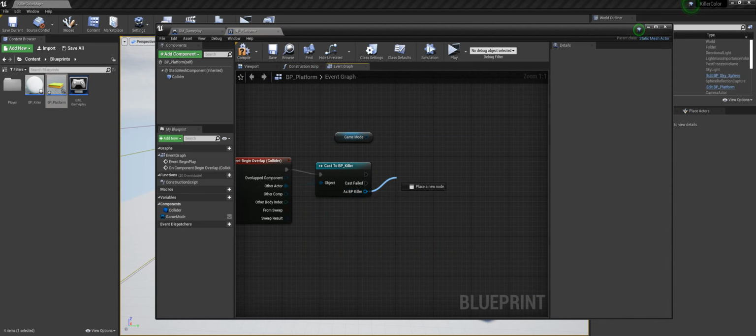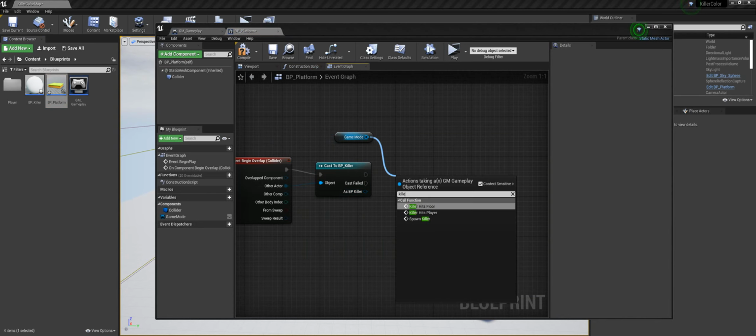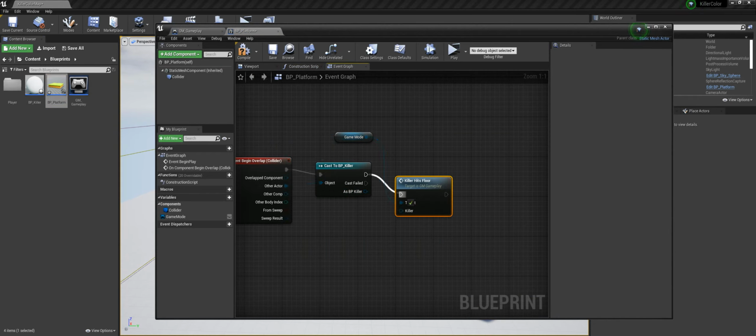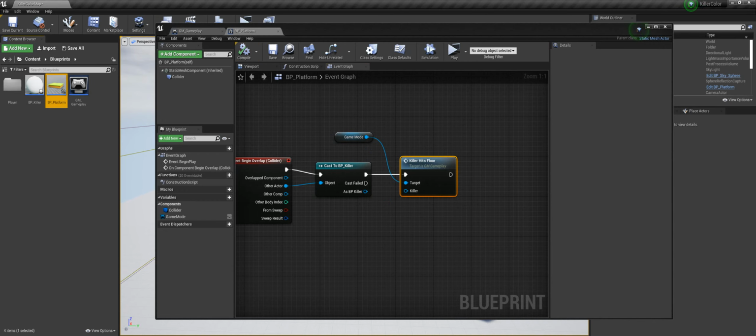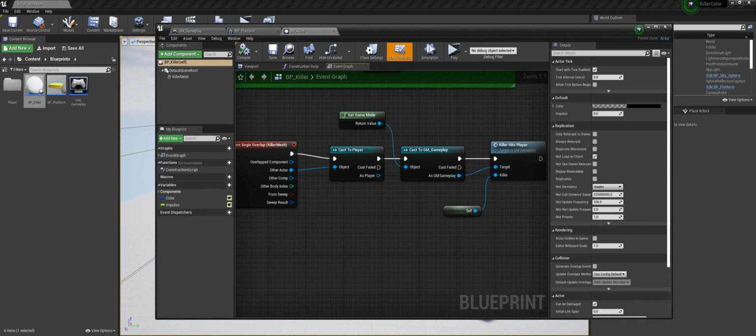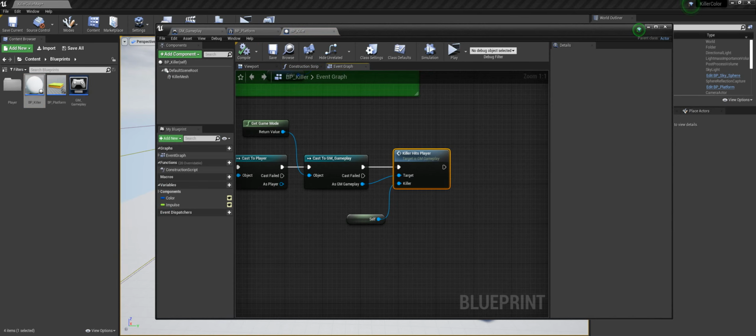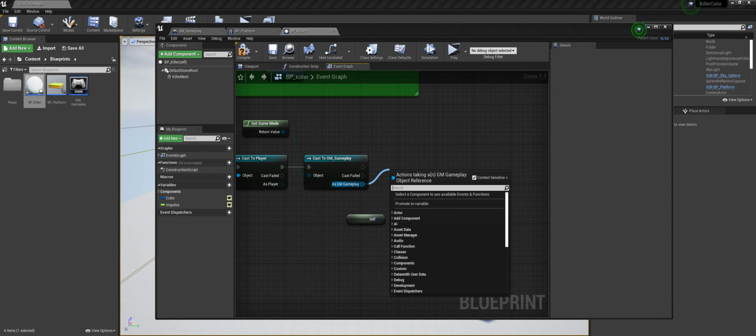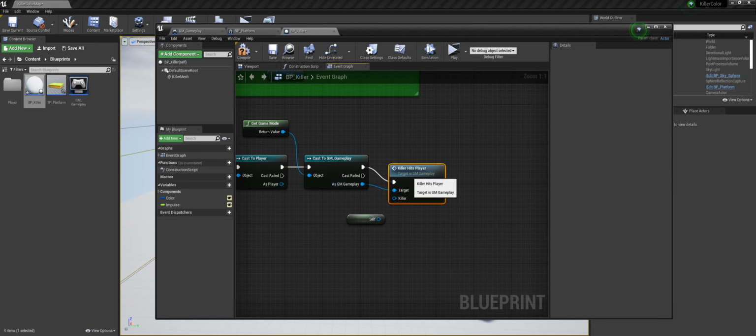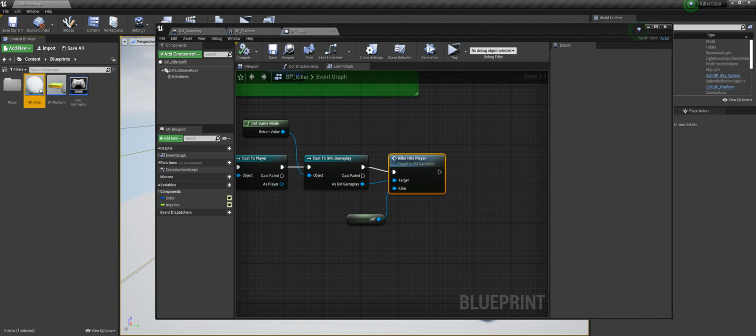Now we need to make sure that we are calling the same names, so killer hits floor, we can make sure killer hits floor. Okay, and the other one is in BP killer. Here killer hits player, so let's call it again also killer hits player. Compile, save, and let's test it.